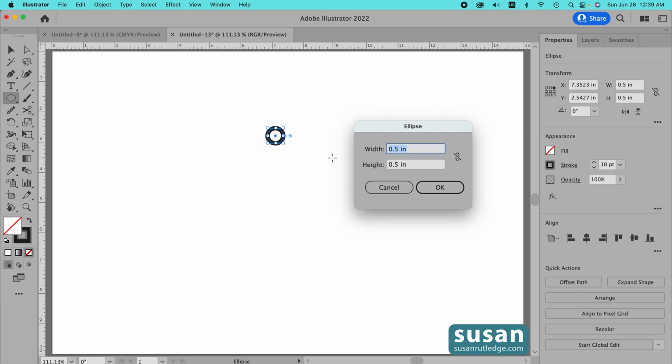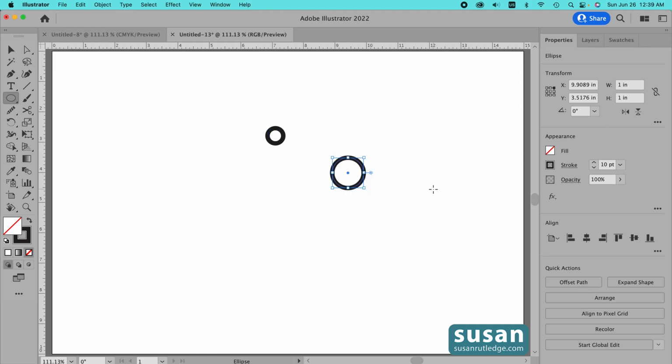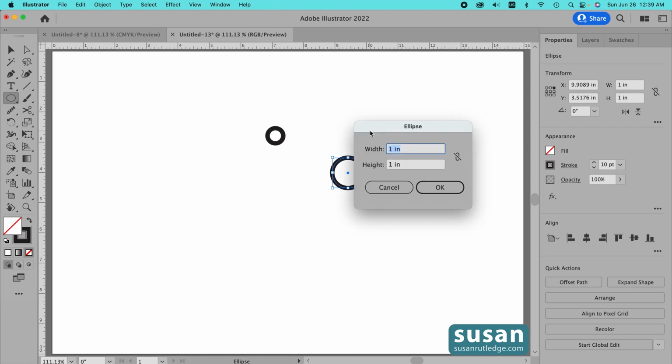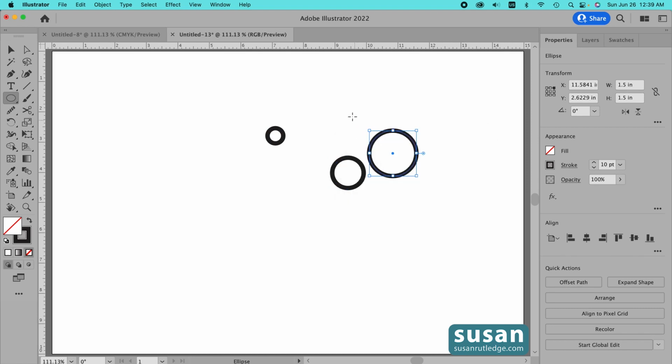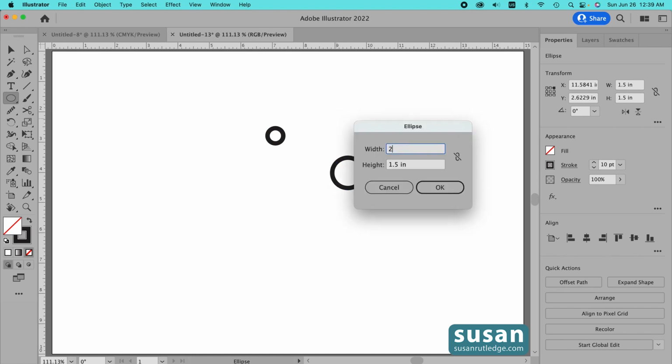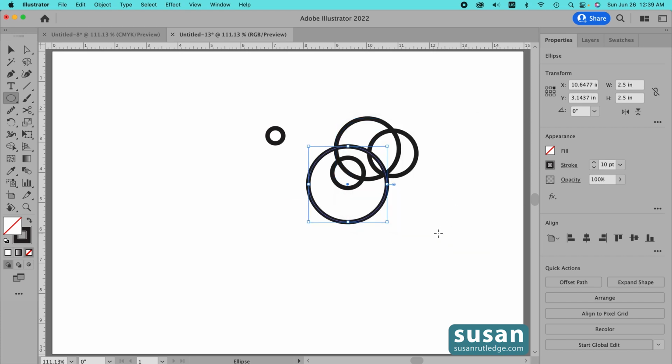I'm going to type in 1 inch for the width, tab down, type in 1 inch for the height, say OK. Click again, type in 1.5, tab down, type in 1.5, say OK. Click again, type in 2, tab down, 2 again, and OK. And the last one, click on the artboard, type in 2.5 inches for the width, tab down and type in 2.5 inches for the height, and say OK.